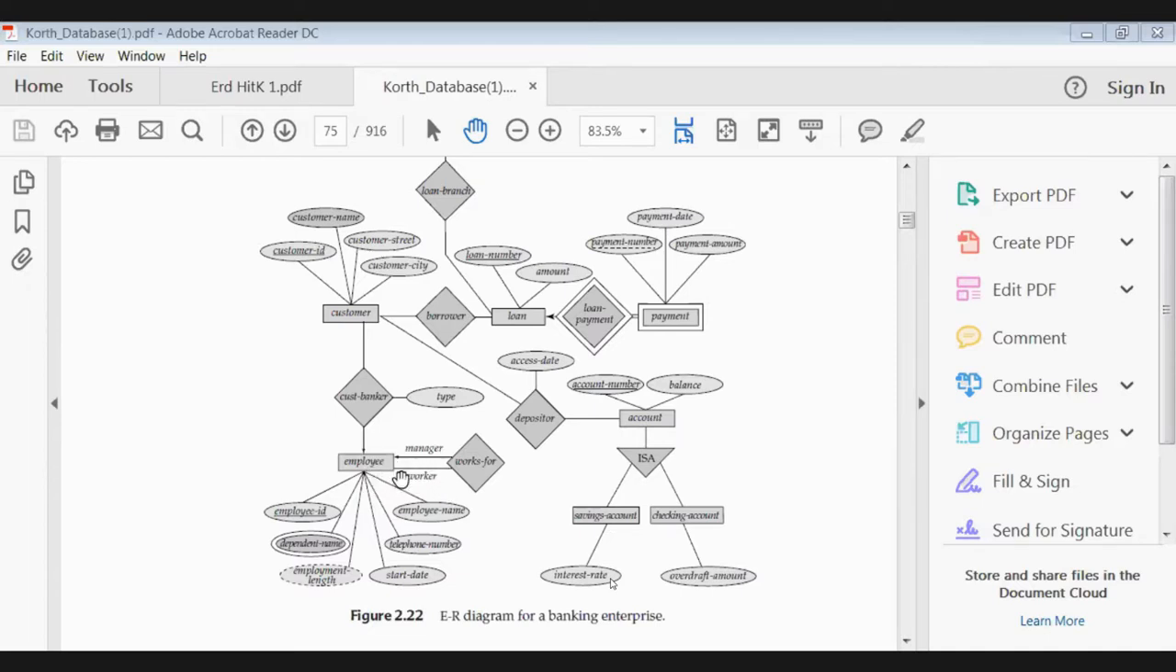There will be a column called manager ID. Every employee has a manager, I said. The same thing is shown here, and these are the attributes present in the employee table: employee ID, dependent name, employee length, start date. Along with this, you also have to add another attribute called manager ID, because every employee has a manager.